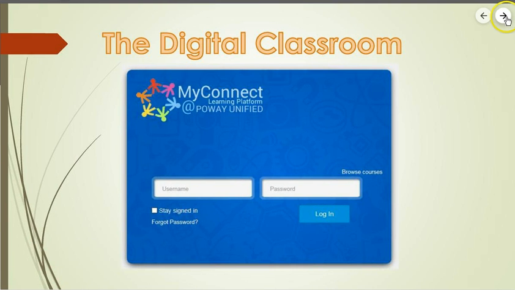Once they are through the front door, then they're going to log into their digital classroom. Now they do have to log in a second time using the same credentials to MyConnect, and that is because MyConnect lives in its own cloud. It is not living in the secure MyPlan cloud, but it doesn't mean it's not secure, it's just we have two entrances.